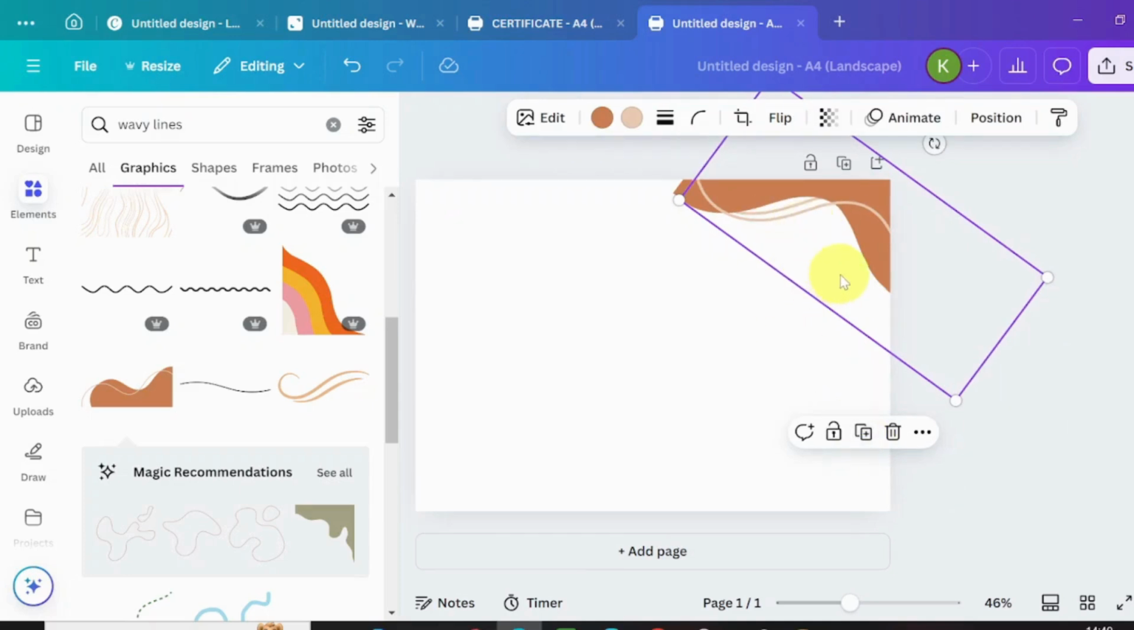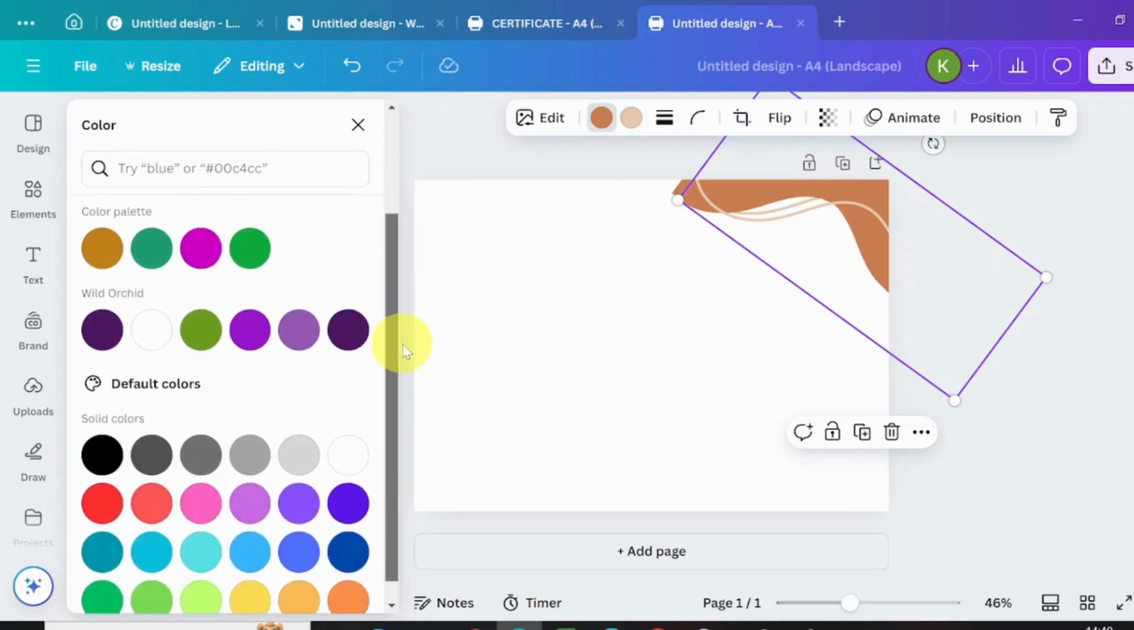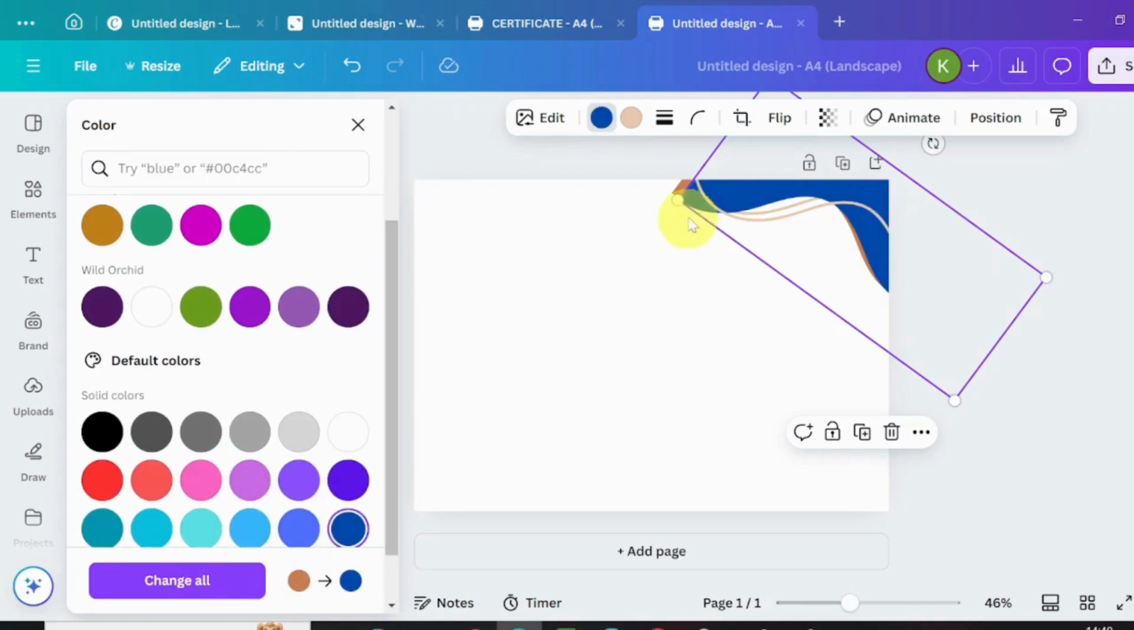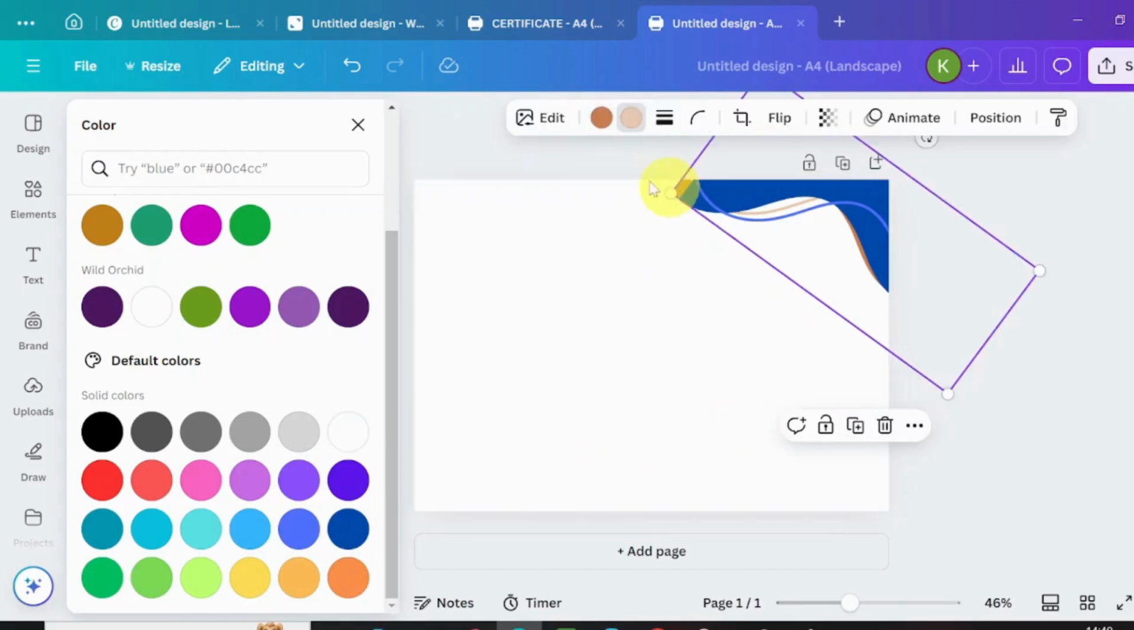Okay, so after duplicating, go to the color and change the color to the color of the brand. So the other one I'm going to change the color also, and don't forget the first one that was duplicated. You need to change the color, or better still, you can delete it and duplicate the other one without wasting your time. So once that is done, group the two together and then reduce the transparency.